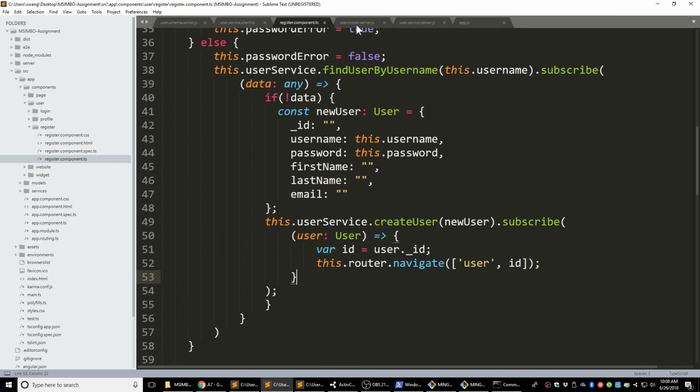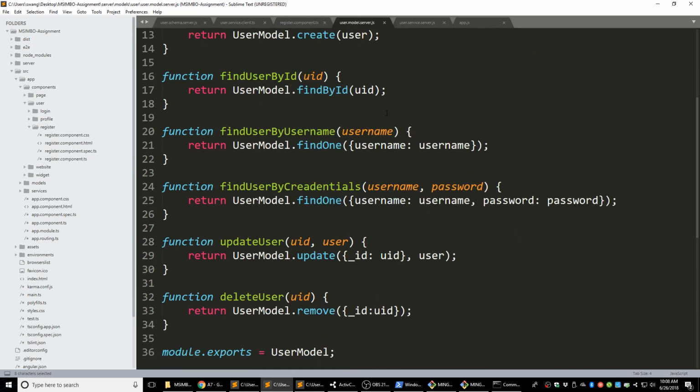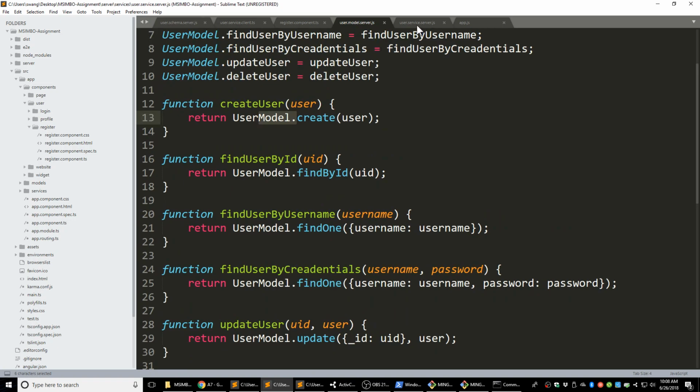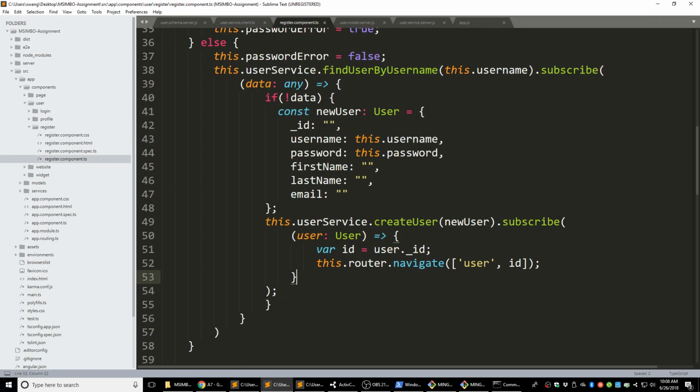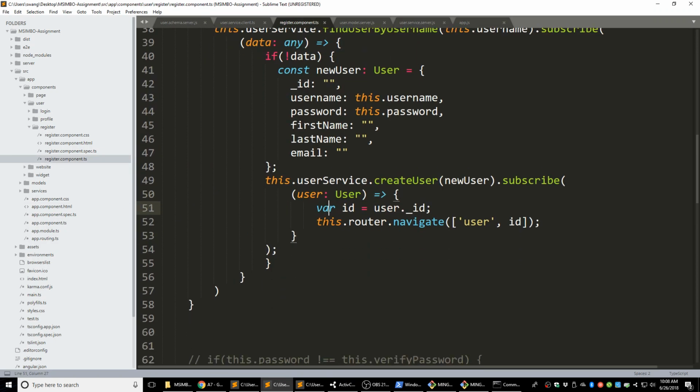Let me take a look at our user model.js. Create user and user service. It's trying to respond the data to us. Okay, then we're gonna do two things. If the data is a user, then we're going to get the ID of the user, then navigate the user to its profile.